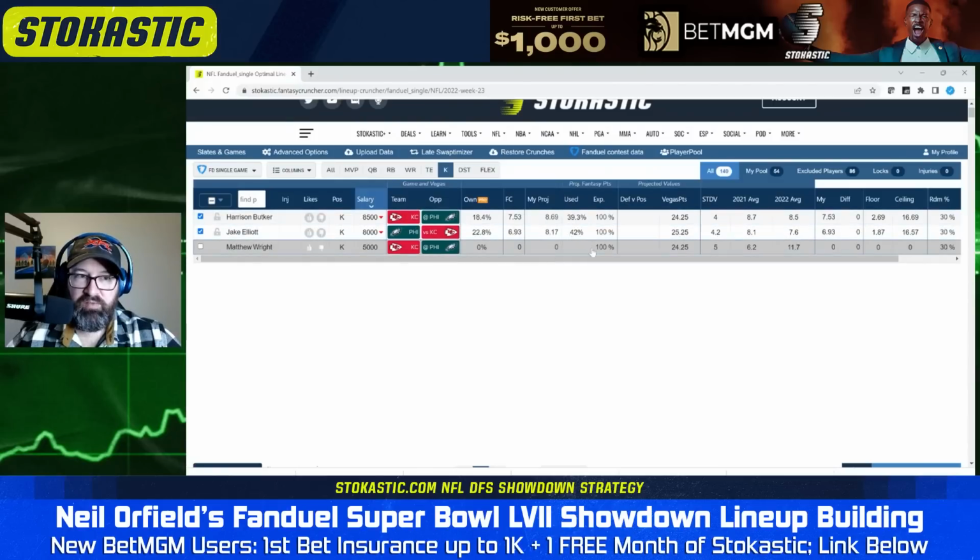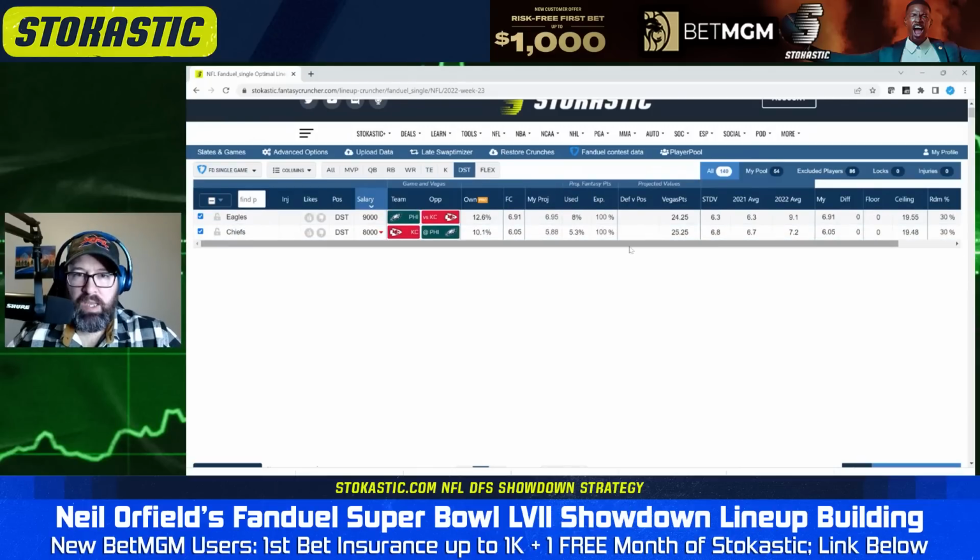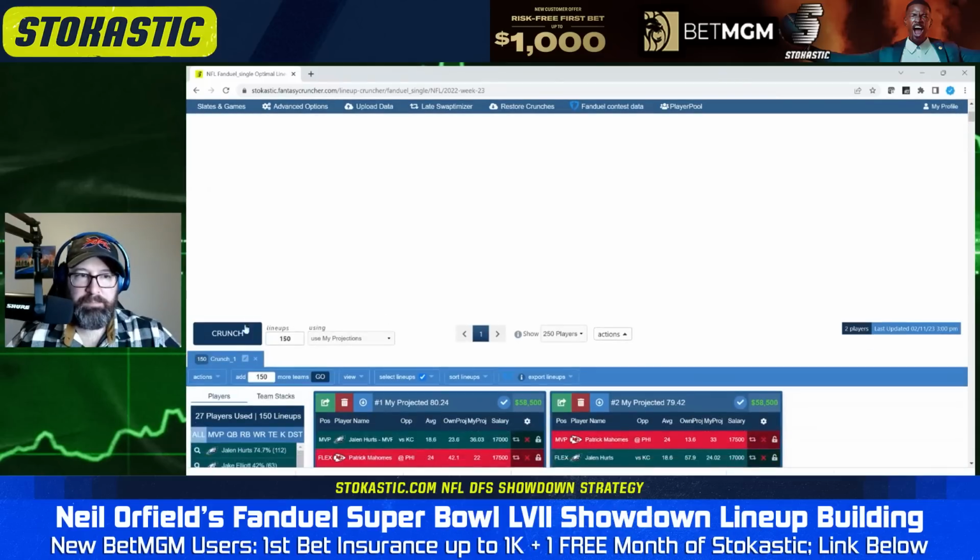Kickers, yeah, I'm getting a lot of Butker and Elliott. Not going to change their projections. I imagine these numbers are going to come down because of the changes I made elsewhere, but we'll see. And then defenses, yeah, I'm getting to just 8% Eagles, 5% Chiefs. I think I'd like to be a little bit higher. I mean, the field's not getting to a ton. So I think I actually am going to give a little boost to these guys. All right, and then I'm going to crunch again.